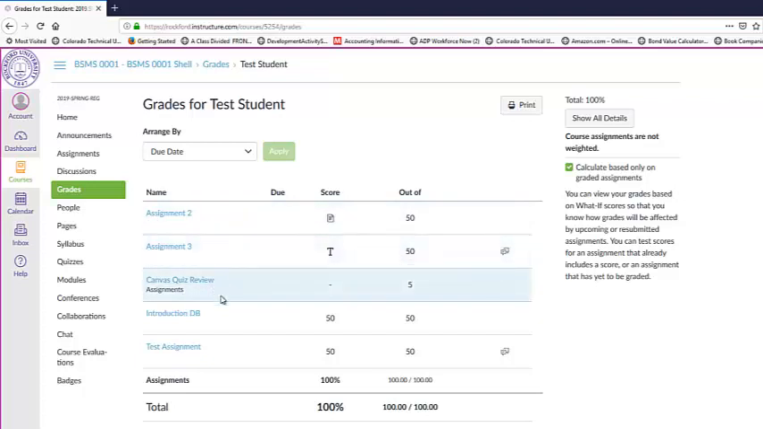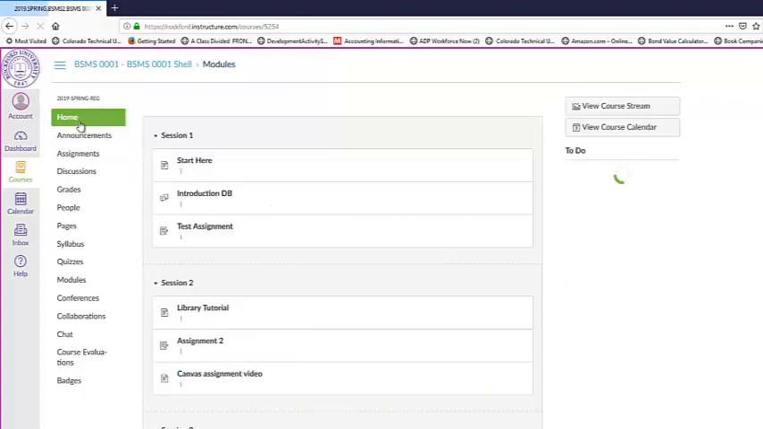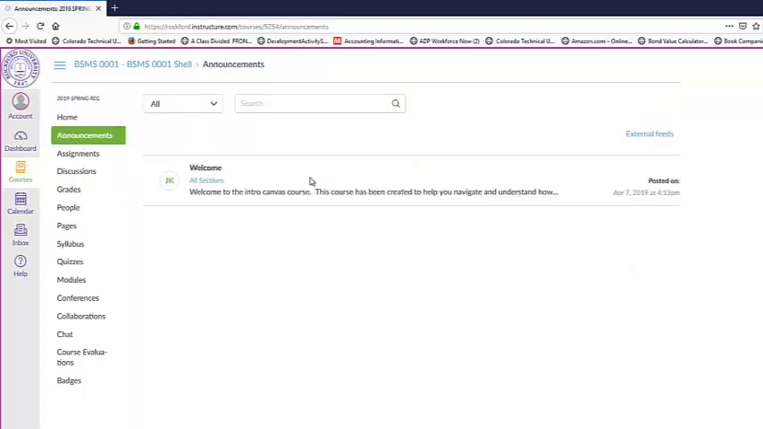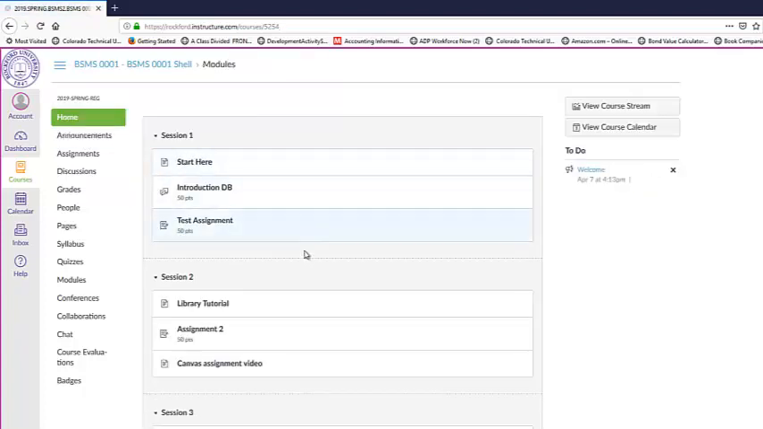Once it's graded, it will then populate into the grade Canvas view. The last one will be your Canvas review quiz, and once you submit that, you'll have your final grade for the course. So again, we want to go to your home page. First thing you want to do when you log in is check your announcements to make sure there's nothing new on the announcements. Here we still don't have any announcements, nothing new. We go to our home page and we click through what we've already done.